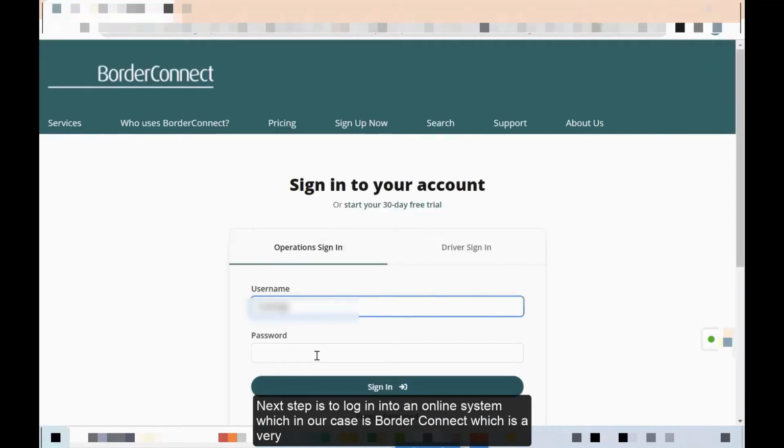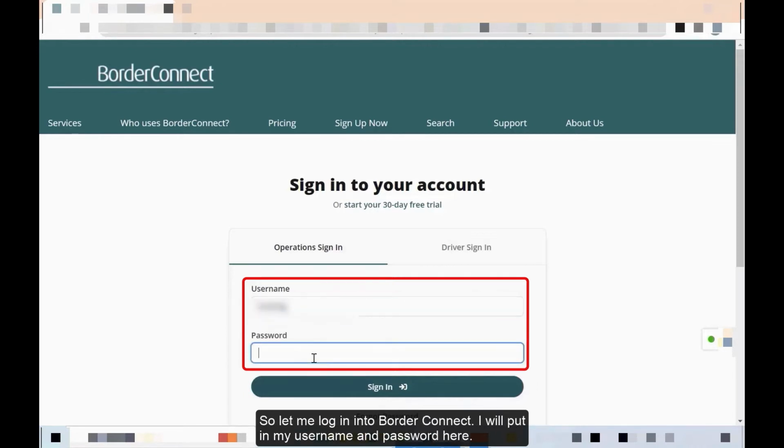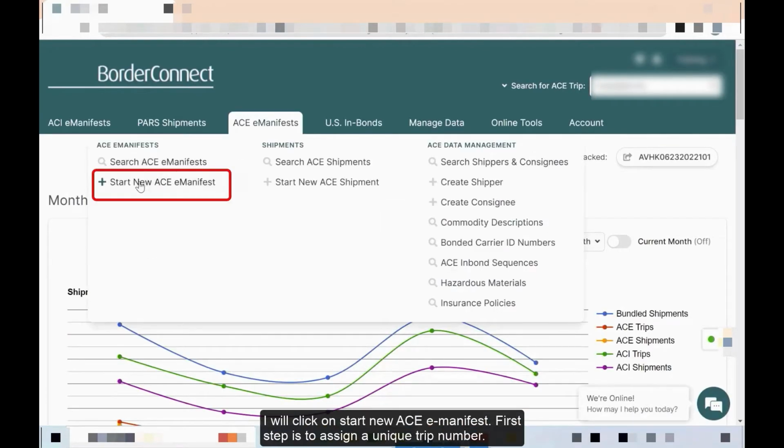Next step is to log into an online system, which in our case is Border Connect, which is very easy to use and is free to use for up to 40 shipments a month. So let me log into Border Connect. I will put in my username and password here. Once I log into Border Connect, I will click on Start New ACE eManifest.